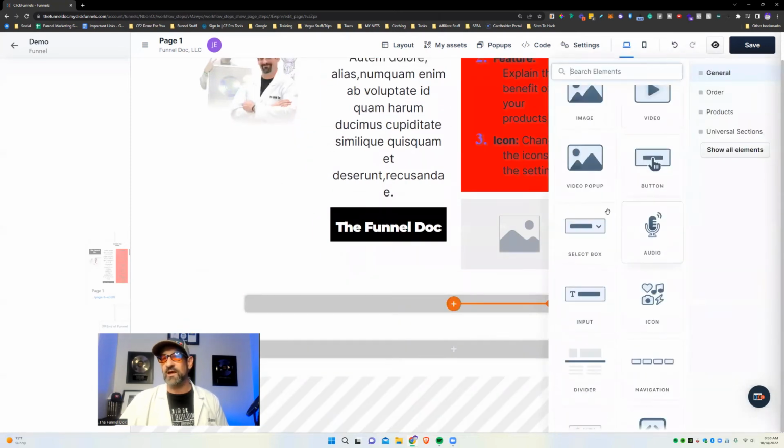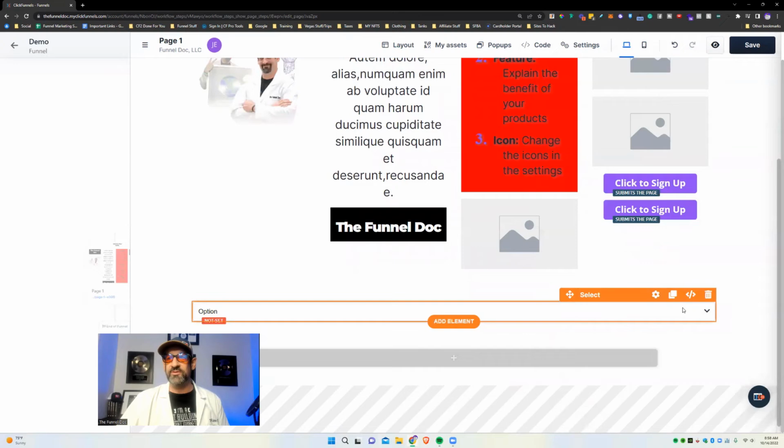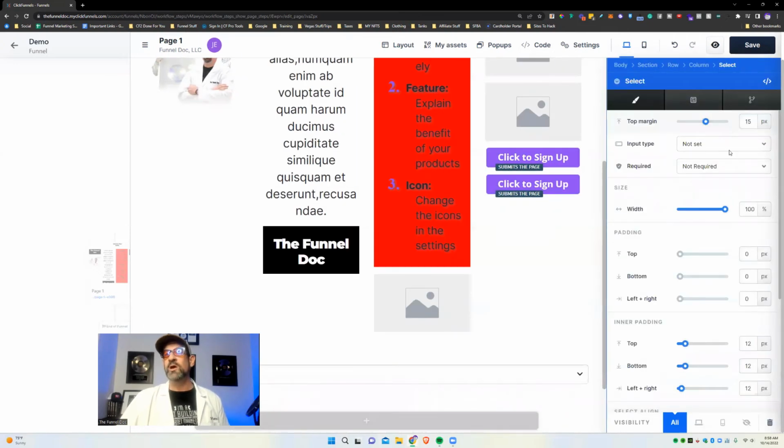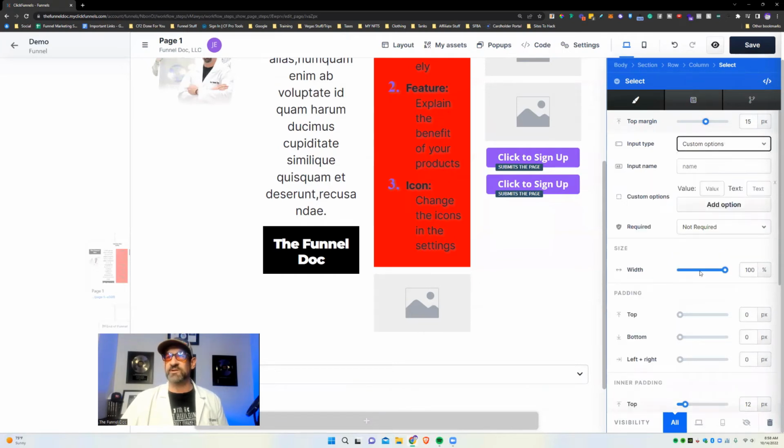Our next element is a select box. Now, this is just a drop-down menu. So you first of all have different inputs. You've got countries, United States, Canadian provinces. These are really good if you're using location, or you can set it for custom options. If you do that, you'll see here you've got your input name. You can add a value to it. So maybe this is a drop down and you have different stuff you want people to order. You can do that here.